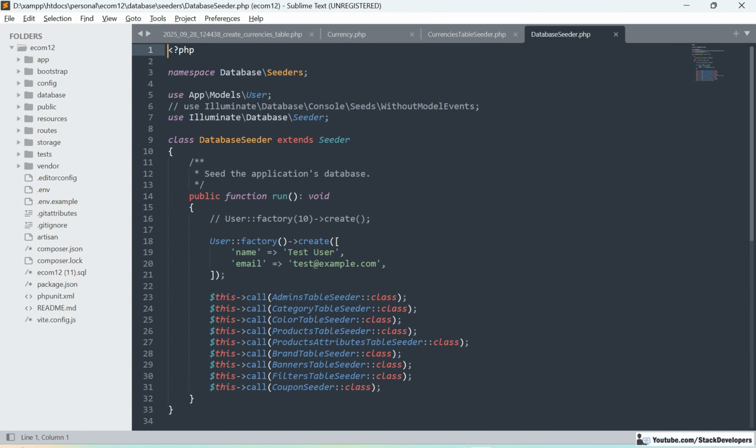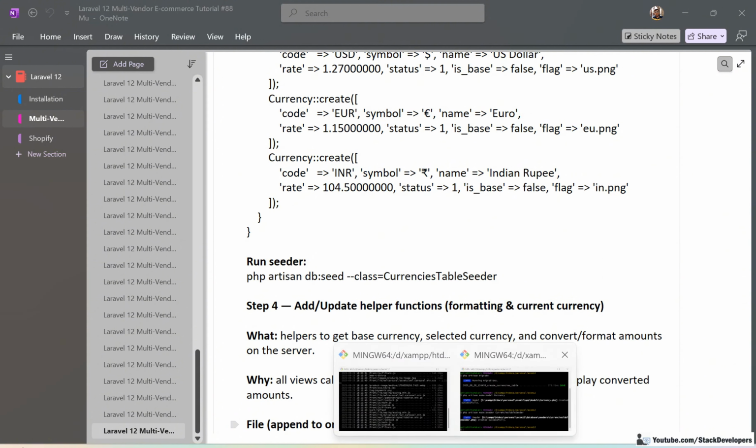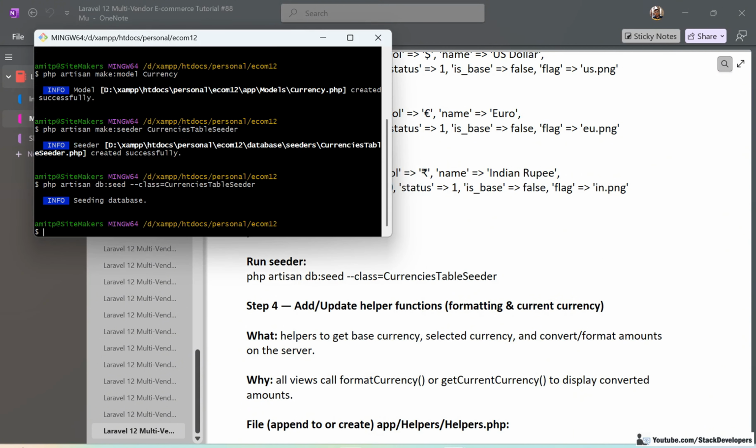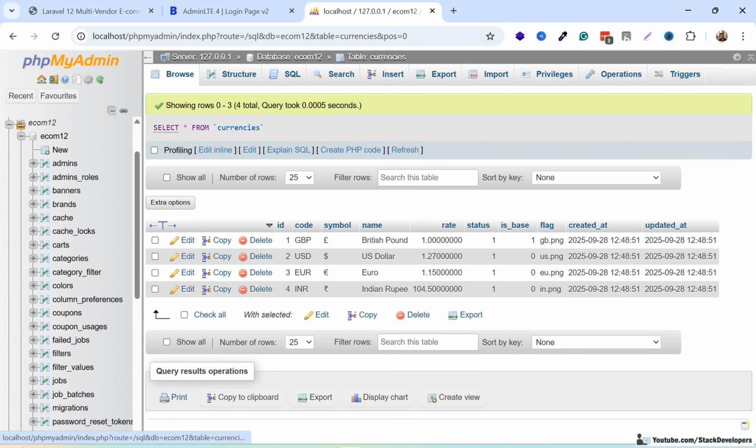Okay, so this one we are going to run, but before that we will add here in the database header this one, currency table header, and we will also run this one so that we can populate the table with these currencies. It's done, and now we are going to check here. We are able to populate with these default currencies, with the is base as GBP. GBP is the base currency.